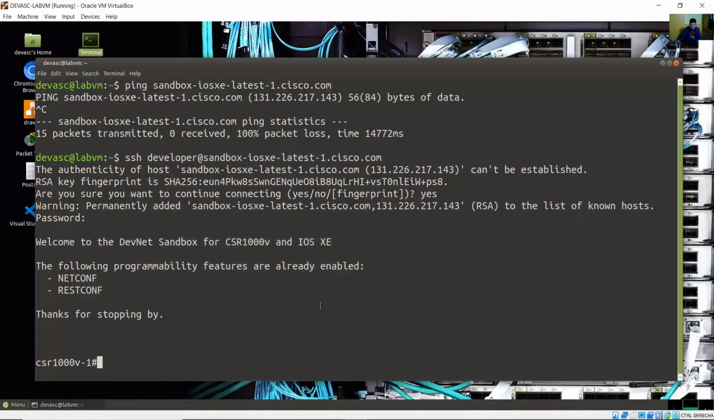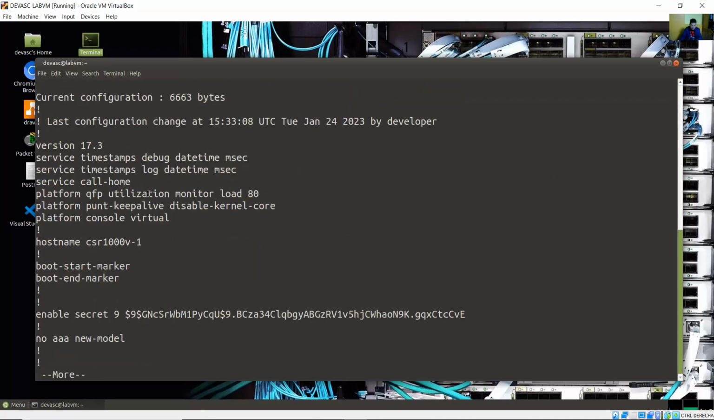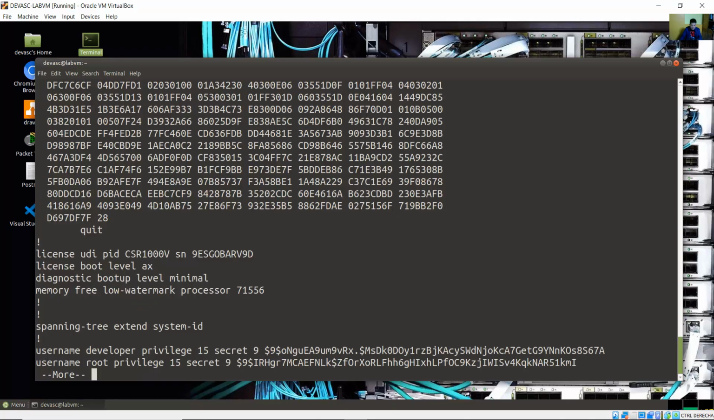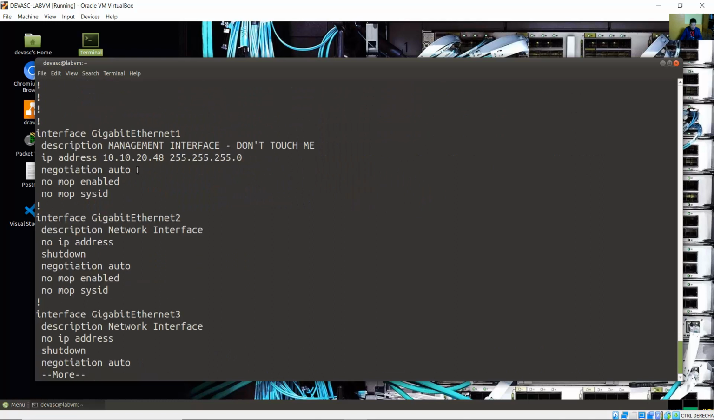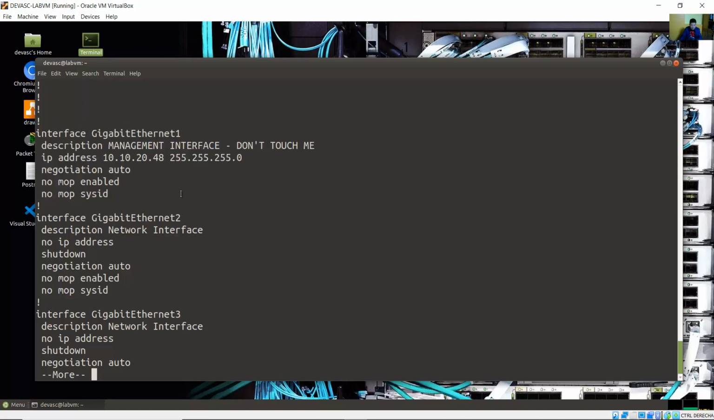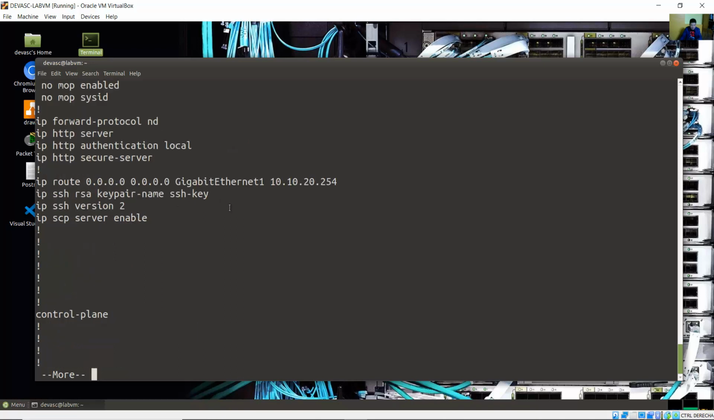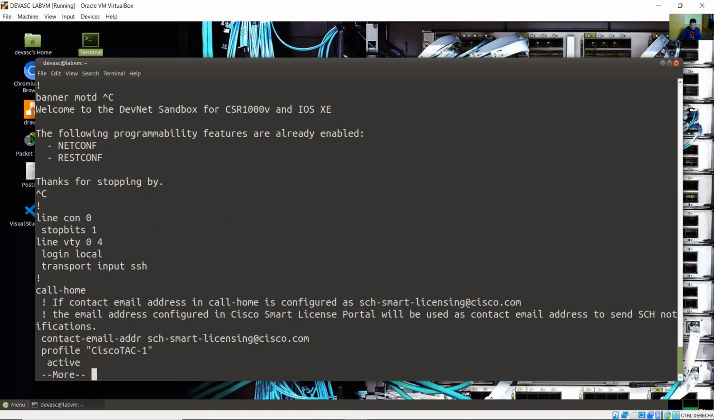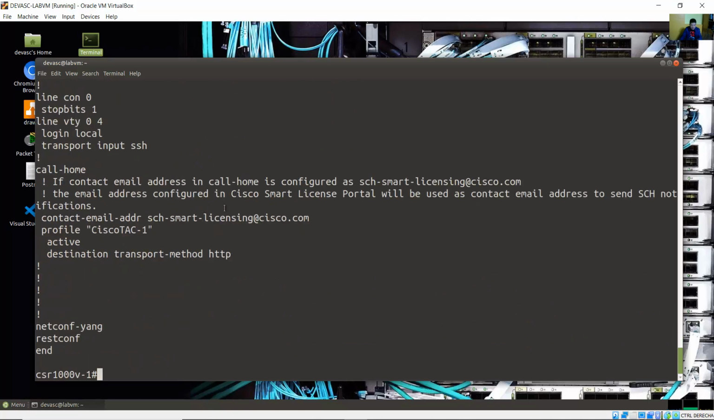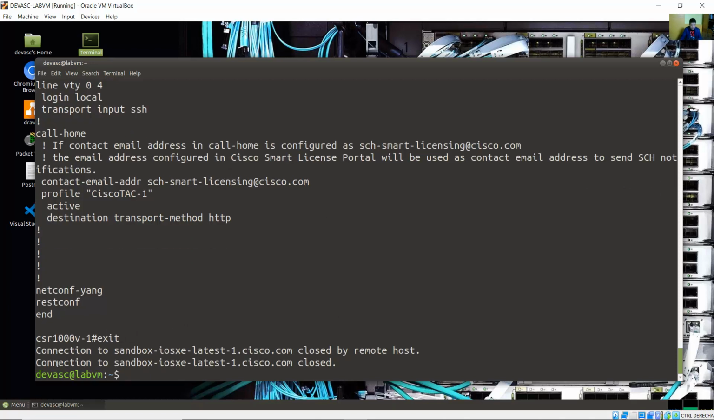Okay, you can verify, for example, using show running-config. Enter. Space. Okay, you can see, for example, the configuration on interface Gigabit 1. Okay, very nice. And exit. Okay, and connection closed.